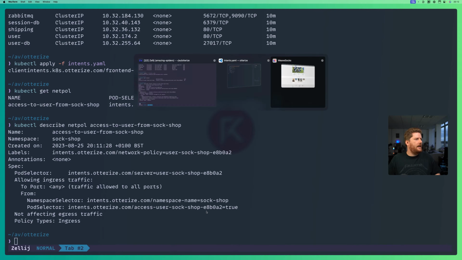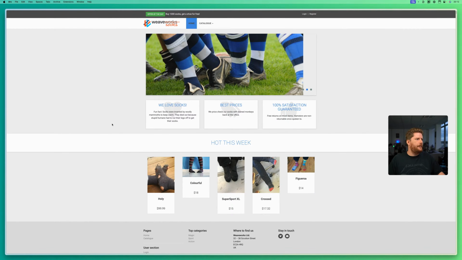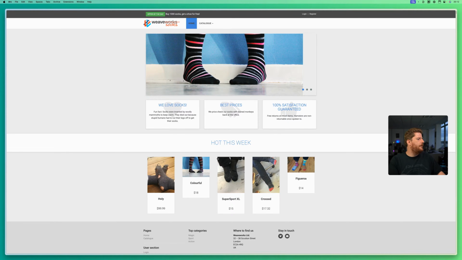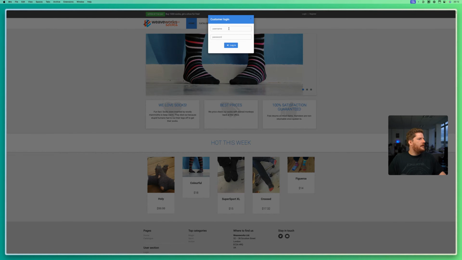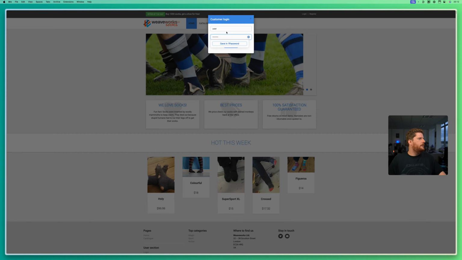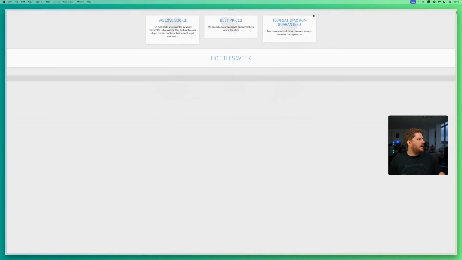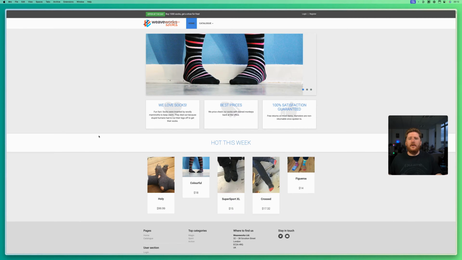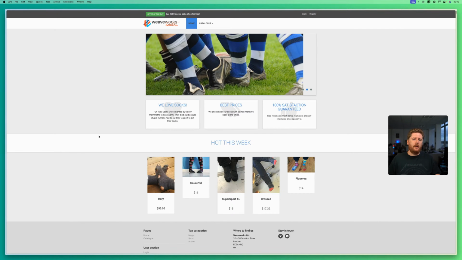If we jump back to the web browser and hit refresh, saying we wish to log in, it works. Now, of course, all we've done is allow traffic. We haven't blocked any traffic.